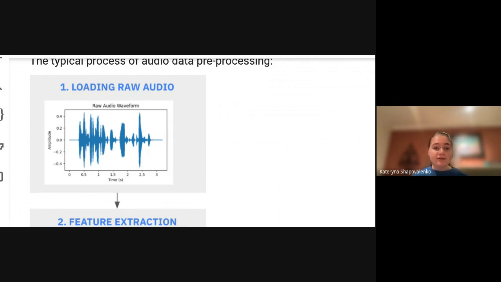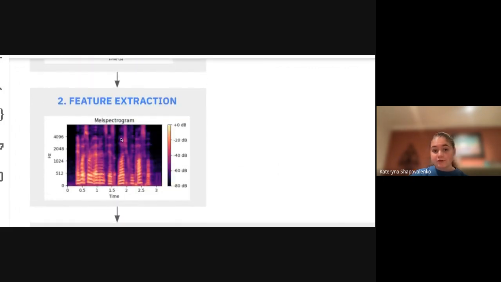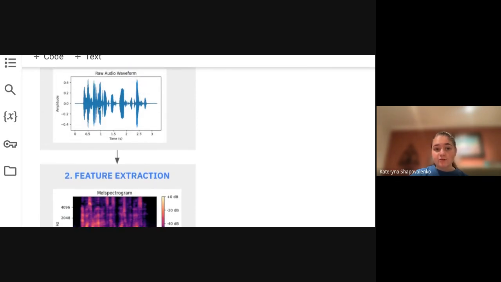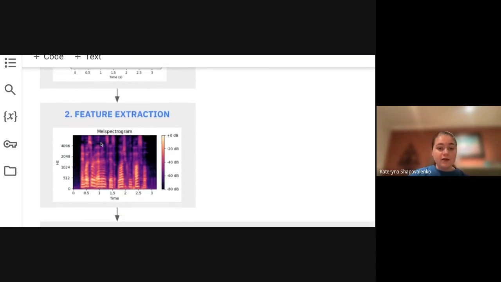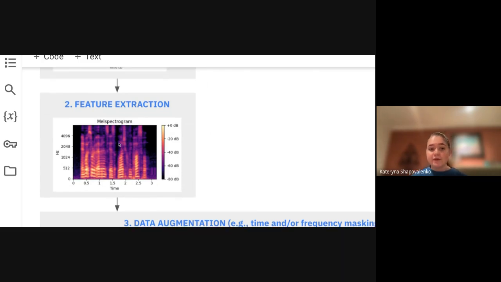There's a common practice of transforming this audio into a more meaningful format, which is called a MEL spectrogram. So what we do in this step is we take the original raw audio and we transform it into this format. It's called a MEL spectrogram. MEL is from melody. Spectro is like frequencies, and gram is something like visualization. So this is like a visualization of the frequencies of audio.